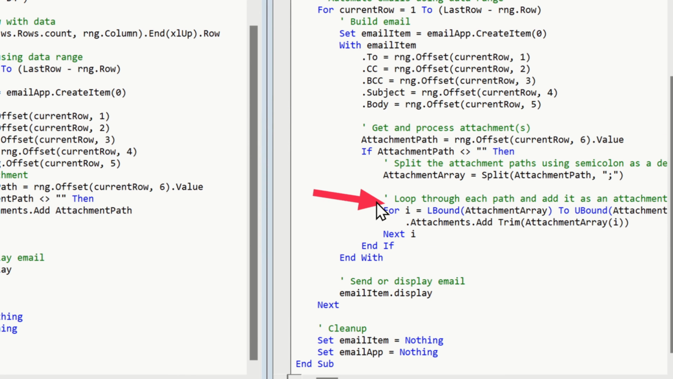Just to be clear, this loops through from the lower bound, that's what L bound stands for here, to the upper bound, which is what U bound stands for, of the attachment array. And then it does .attachments.add, which actually applies to this line. So don't worry too much about this.